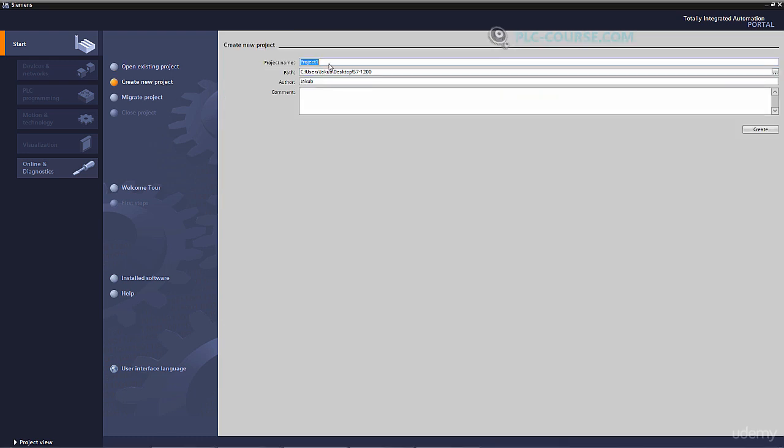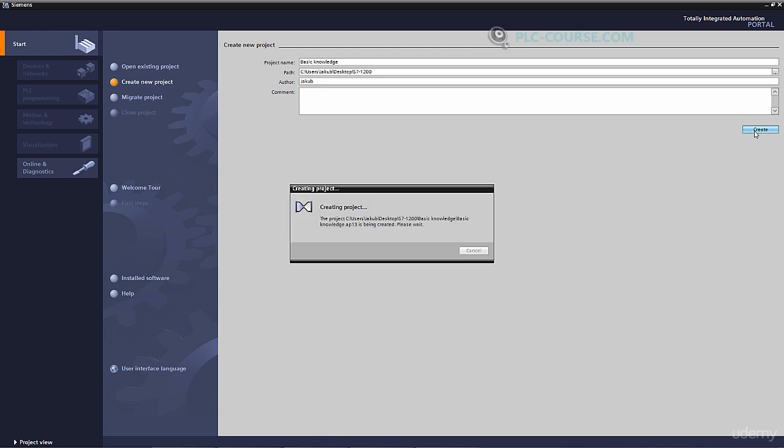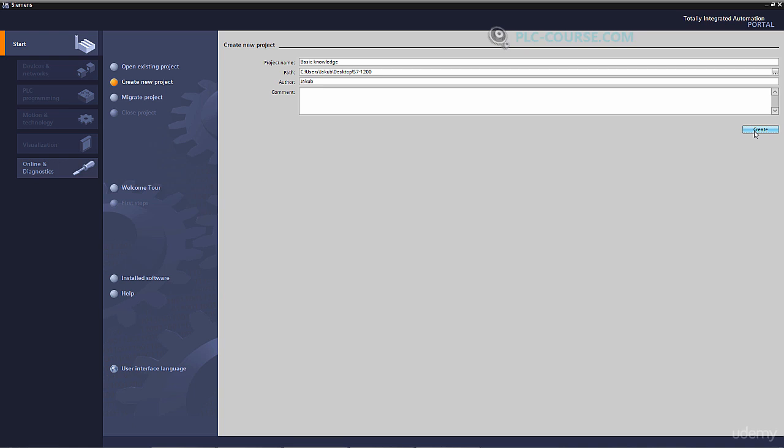Project name, in our case, can be basic knowledge. We can change the path, author and the comment. Also from this place we can migrate a project from the older version to the newer version. Now we only create a new project, so click the button create and wait a moment for the whole process of creating.